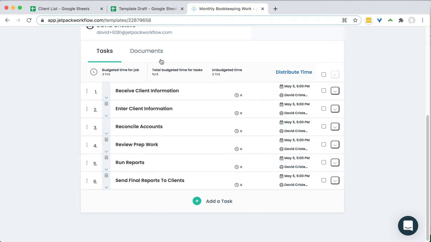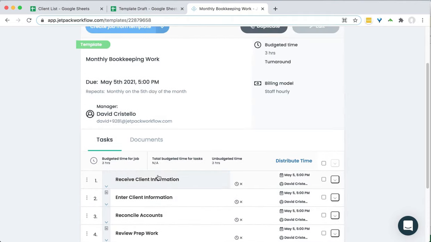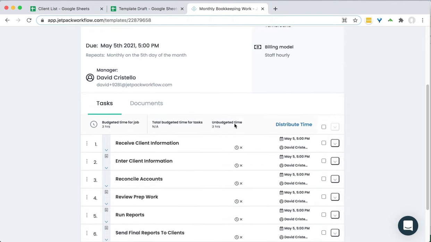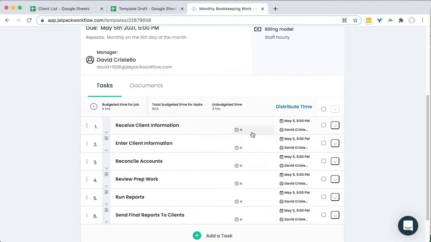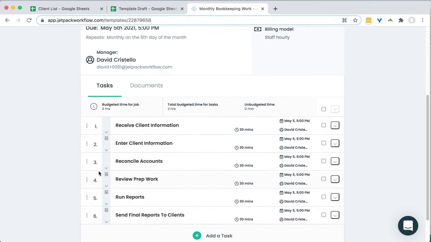So, all right, but let's take a look at what we've done. We've added those 6 steps. Now, again, at the top, we entered an optional field of budgeted time. Big fan of adding budgeted time for your templates just to give yourself sanity and your team sanity about the capacity. If I want to then go ahead and evenly distribute the time down below, let's go ahead and do that. So, okay, 30 minutes for everybody.